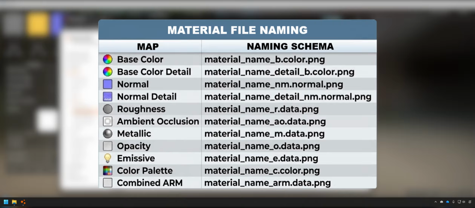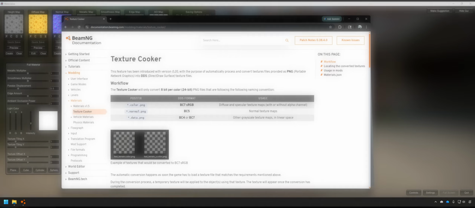material name underscore m.data for metallic, material name underscore r.data for roughness, material name underscore ao.data for ambient occlusion, material name underscore o.data for opacity, material name underscore c.color for the color palette map, material name underscore e.data for the emissive map, and lastly, material name underscore arm.data if you have a combined ambient occlusion, roughness, and metallic map. Okay, I think that's about it.